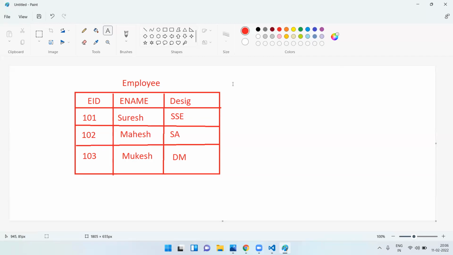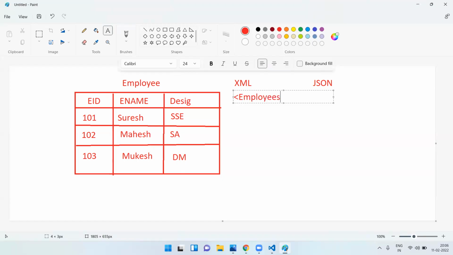JavaScript gives us the JSON format. It's a key value pair, right? So there are two formats: one is XML, another one is JSON. You may sometimes get XML data, and you have to parse the data. In XML, all these tags will be a little different. For example, it is employees, because 3 employees are there.